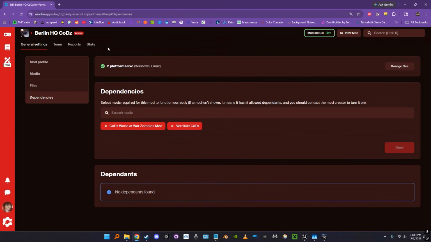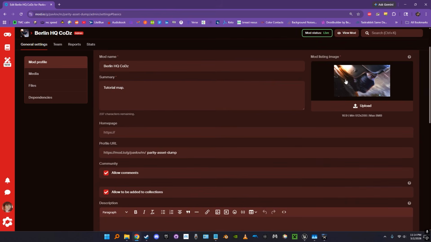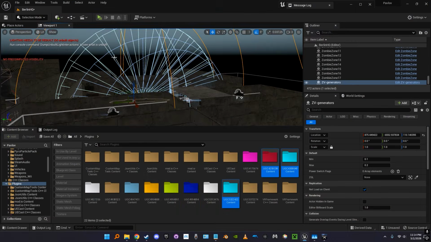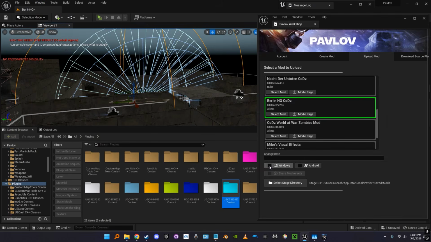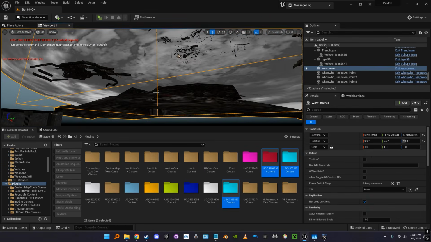Great. So then we do that and we hit save, and then we're good to upload. And then, you know, image, you can do that on your own. And then we hit workshop and we upload. Android for Quest, Windows for PC. Oh, one more thing for the menu room.